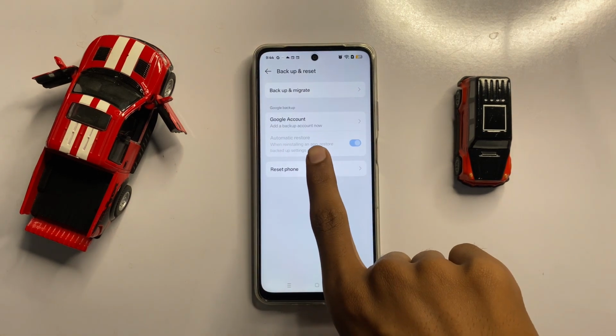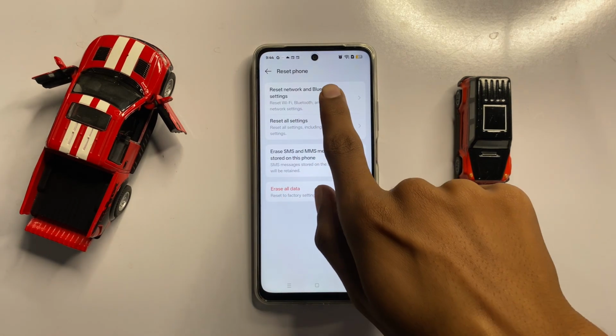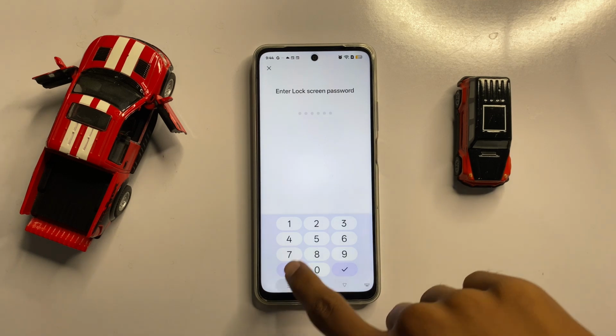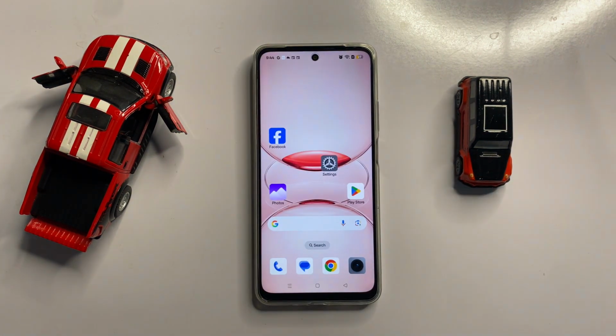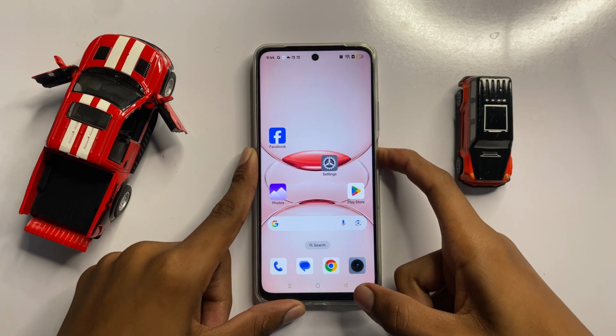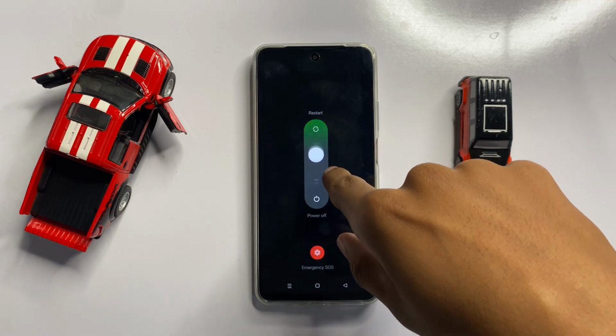Now click on reset phone and on top you can see the option reset network settings. Now click on it and here enter your password to reset your network settings. After resetting the network settings, go back to your home screen and restart your device. To restart your device, press and hold the power button and then swipe up to restart your device.